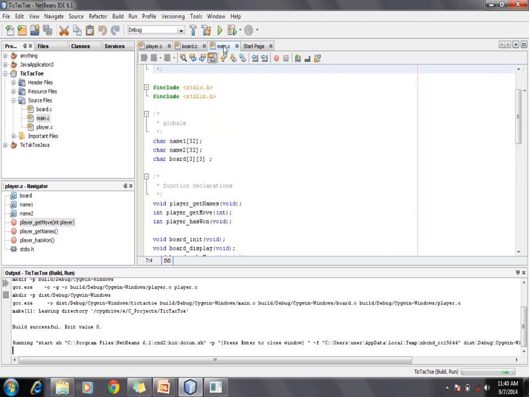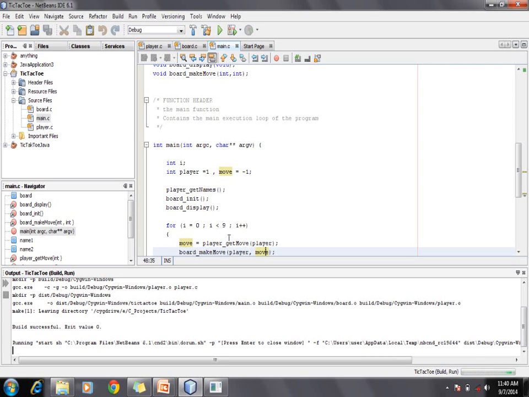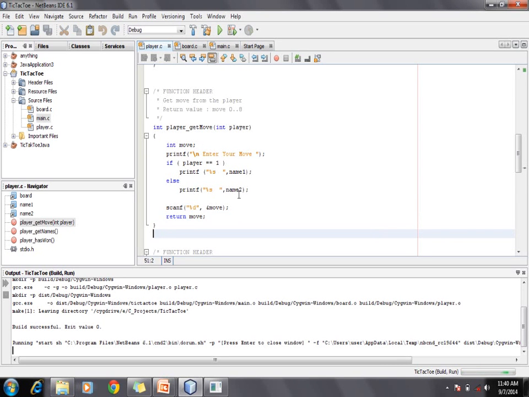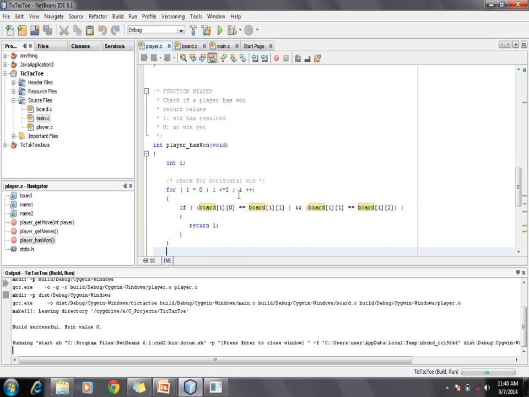Let's look at main.c once again. See, get move, okay, this move. So this is going to return a move, suppose, and move 0, 1, 2, 3, 4, 5, 6, 7, 8, any of these possible values will be stored here. And player 1 has 1.